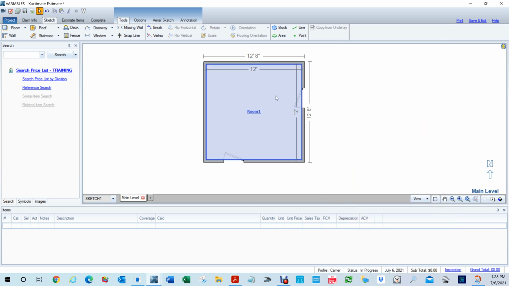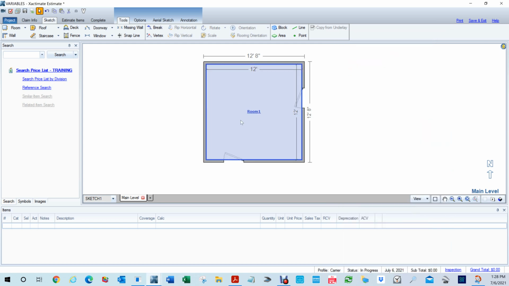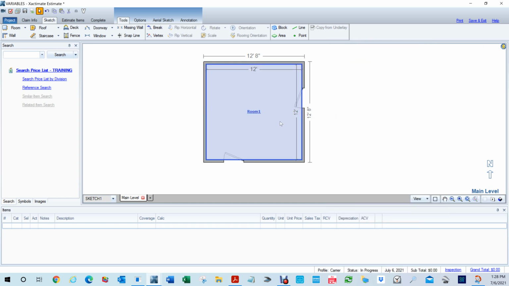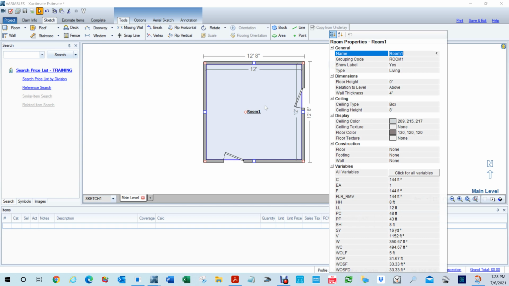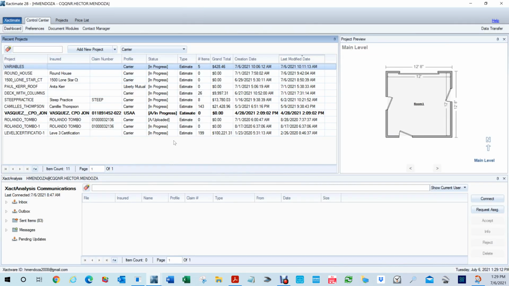Also, if you click on a room and you hit Control Enter, it's the same thing. If you click on a room and you click on this property icon, there's three ways of doing it. A lot of times it's just easier to just double click. Or I click and I just hit Control Enter, because sometimes it's hard to double click on something that's real small. Like for instance, let's see if I have my level 3 cert. I don't. So let's go here and type, oh, here it is right here.